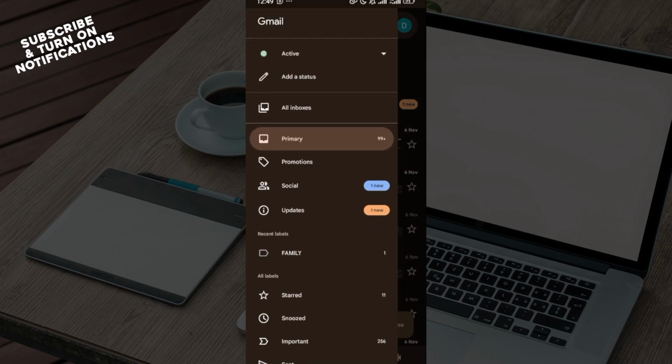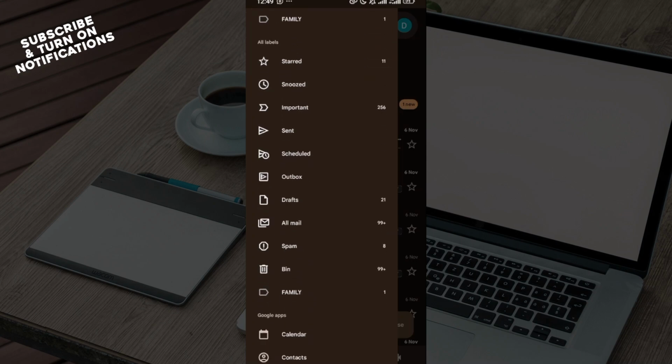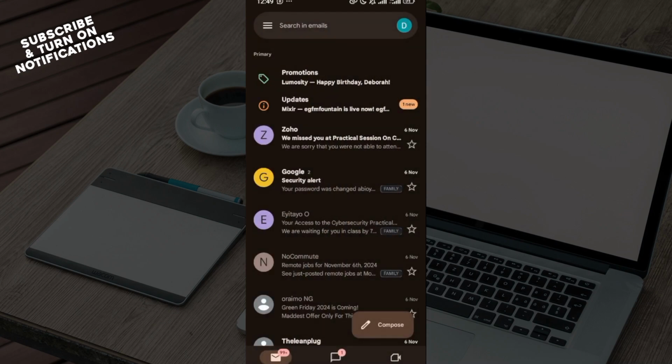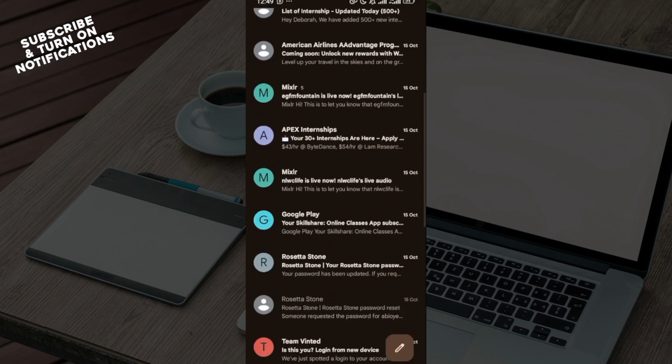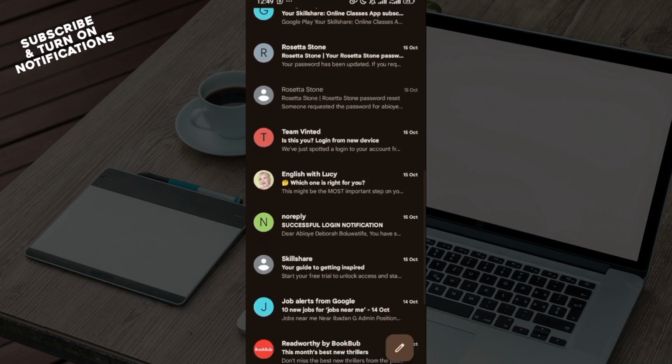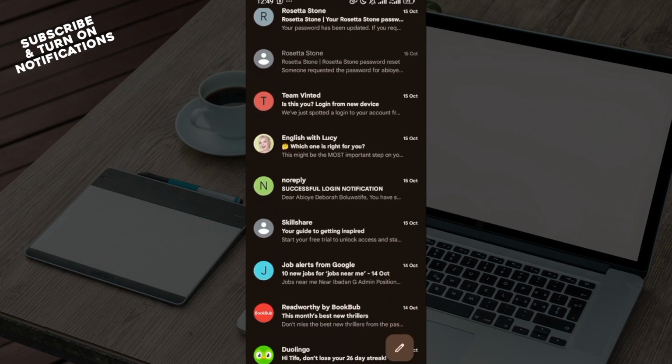Then amongst the options displayed, scroll down until you can see the option trash or bin. Alright. By selecting bin, all of the messages that you've deleted within the last 30 days will be displayed there. And locate the deleted email you want to recover.